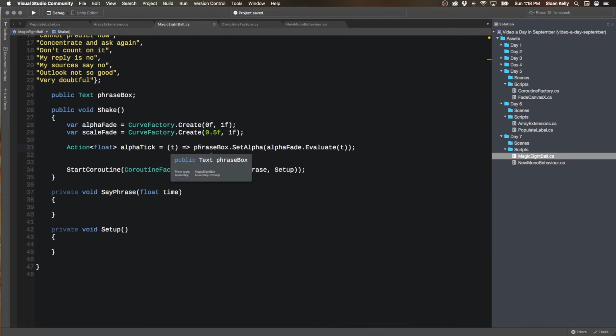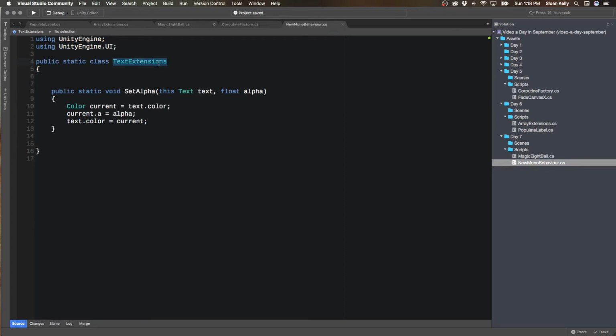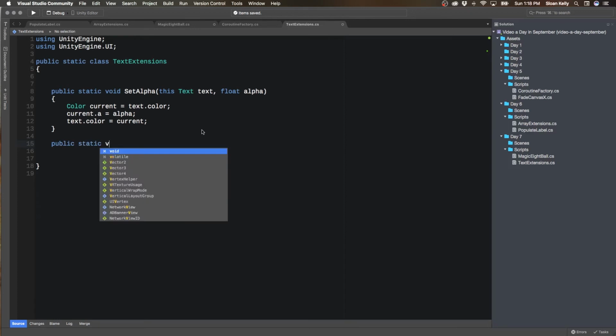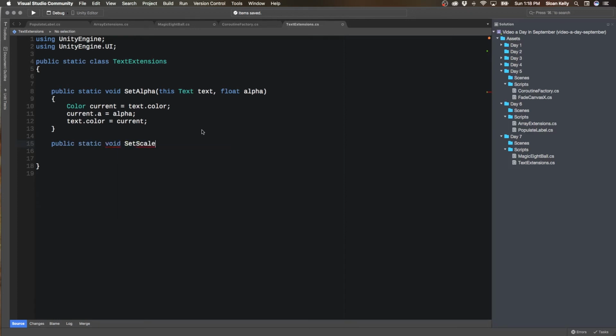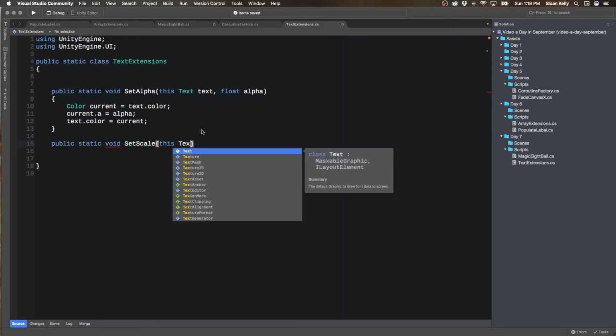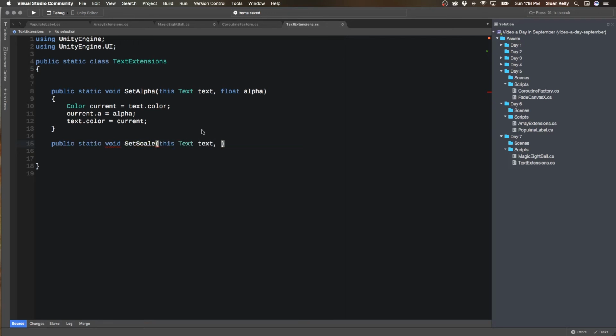Now let's create another one here as well. So we've got this mono behavior, I should actually call it text extensions. I want to have another extension on here, and that extension is to set the scale. So I want to do public static void set scale, and it's going to be this text, and then float scale.